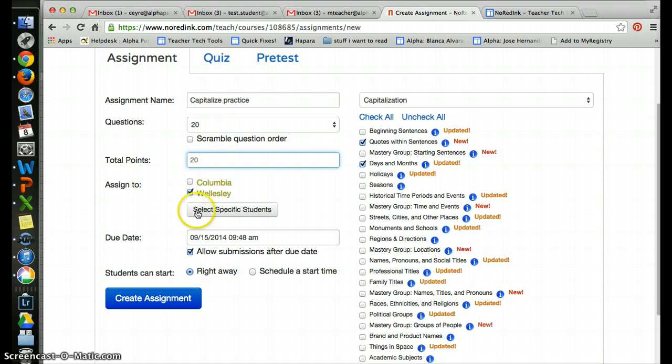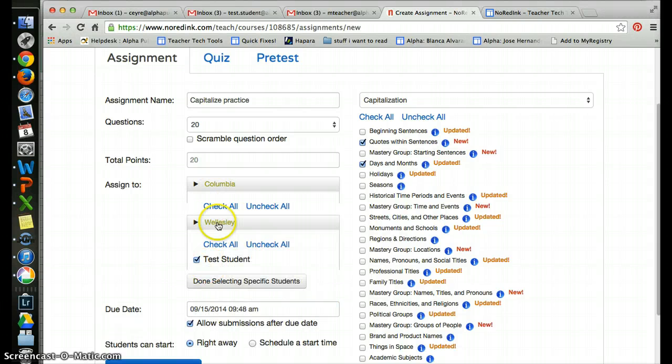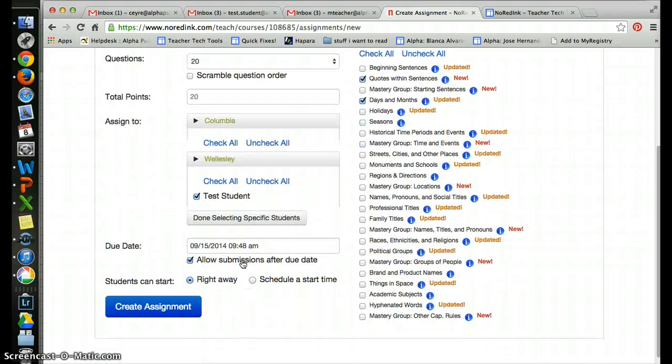Then you can choose who you're assigning this to. So I want to assign it to all of my Wellesley class. But maybe I want to assign it only to my struggling students, or maybe I've created an enrichment activity for my high flyers, or whatever it might be. I can select specific students. Right now, I don't have many students in my class, obviously, just the one, but this will populate with your whole roster, everybody who's put in that class code, and you can select them and push it out to certain students. You can put a due date on this if you'd like.